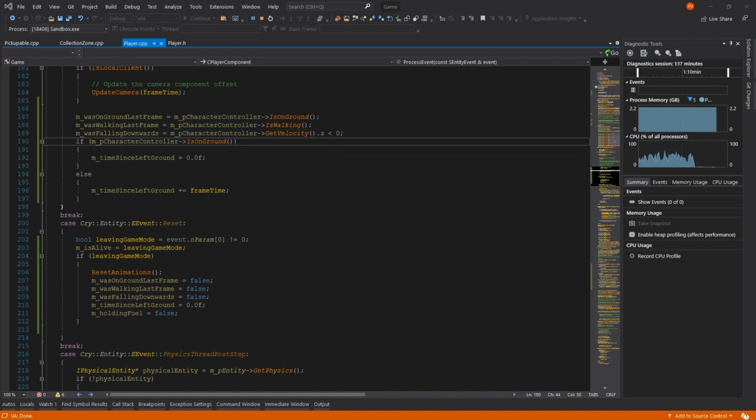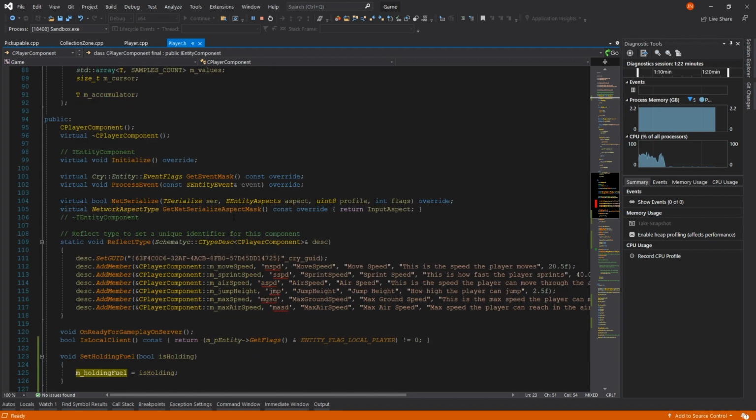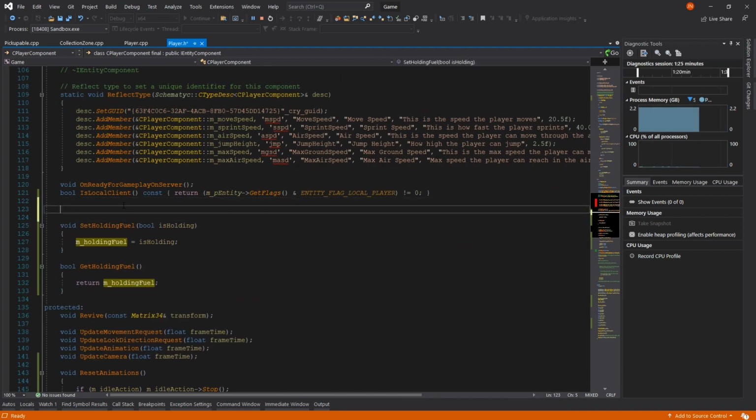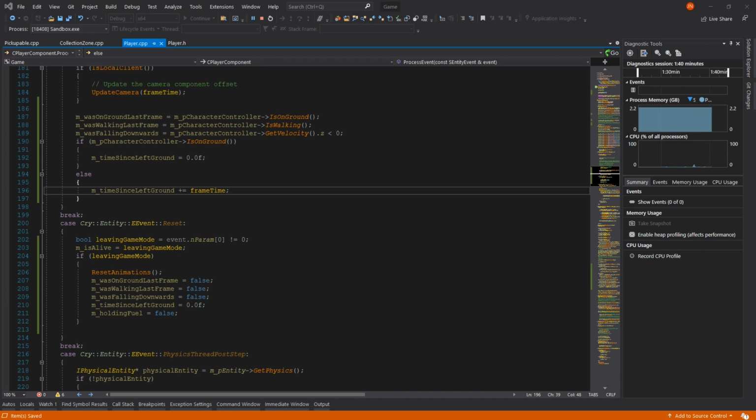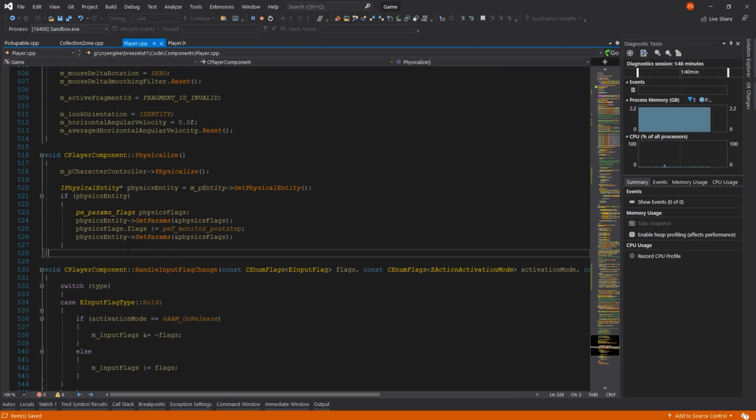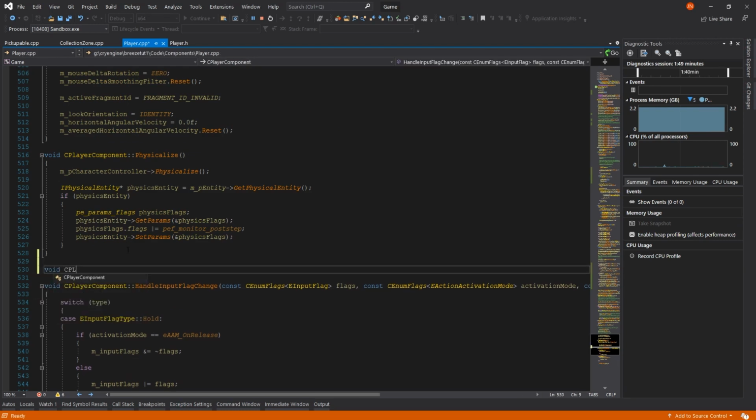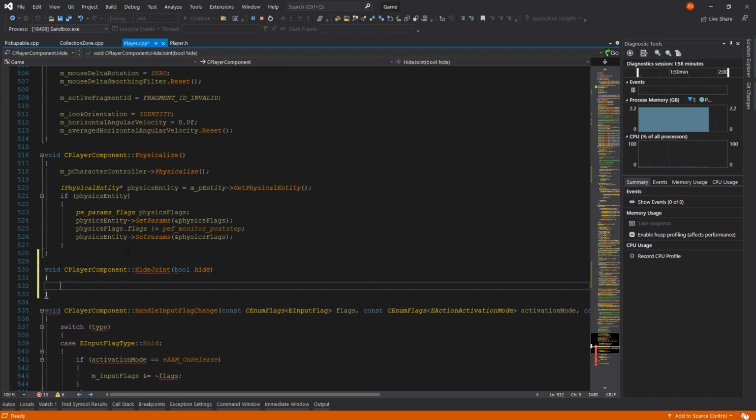There's a new method that we want to add. So in the Player.h, we want to go down to where we do the set holding fuel, and we want to add a new one called void HideJoint. This is going to take a bool if we want to hide the joint. Come over to the CPP file, and let's do this towards the bottom. Void CPlayerComponent, and we'll do the HideJoint, taking in a bool called hide, and this is a very simple one.